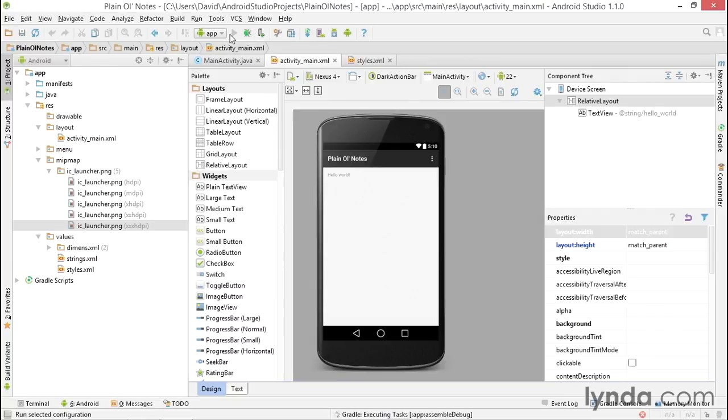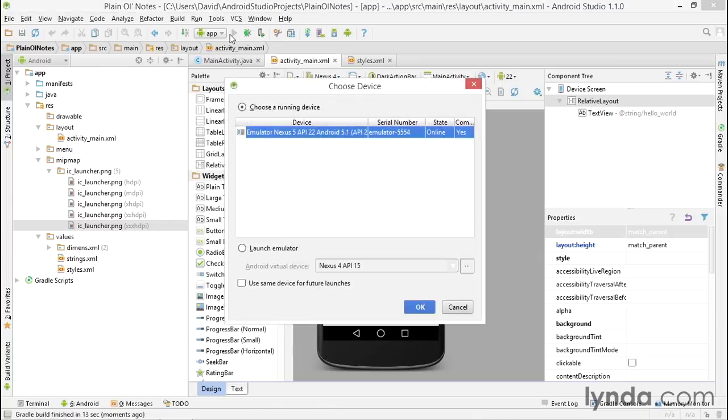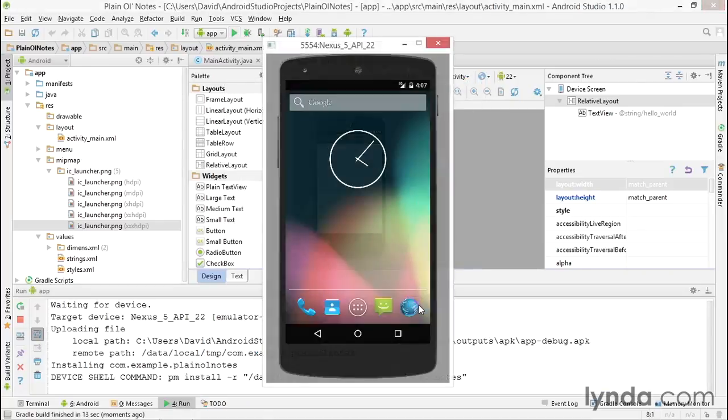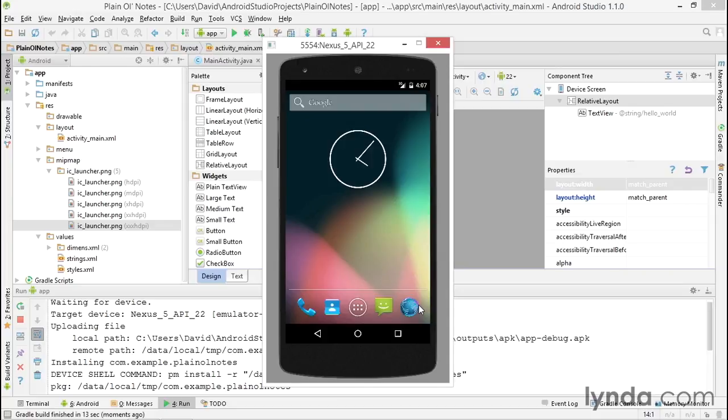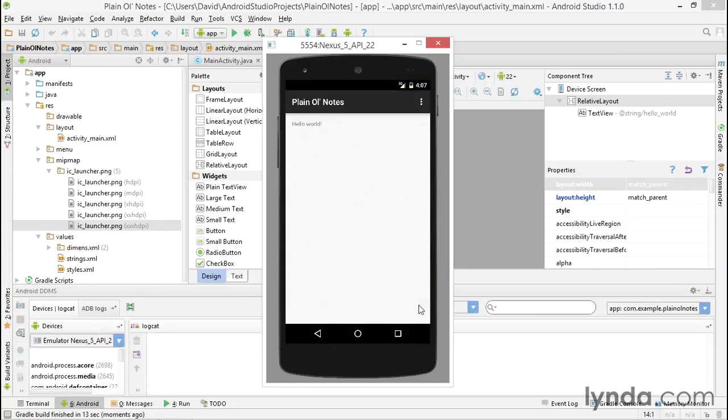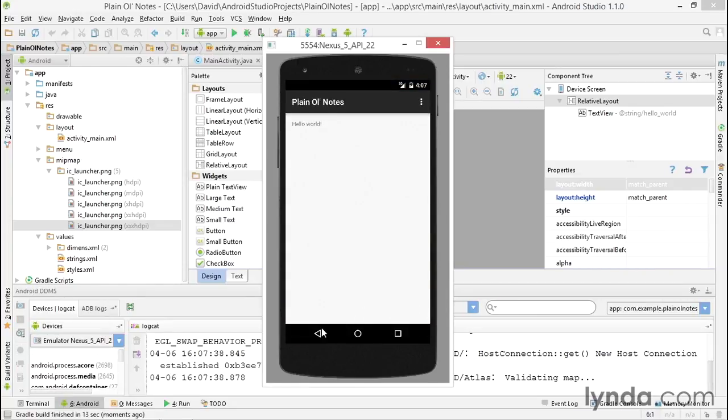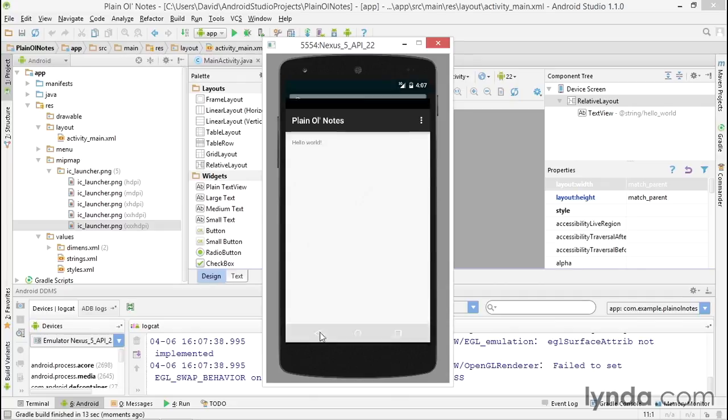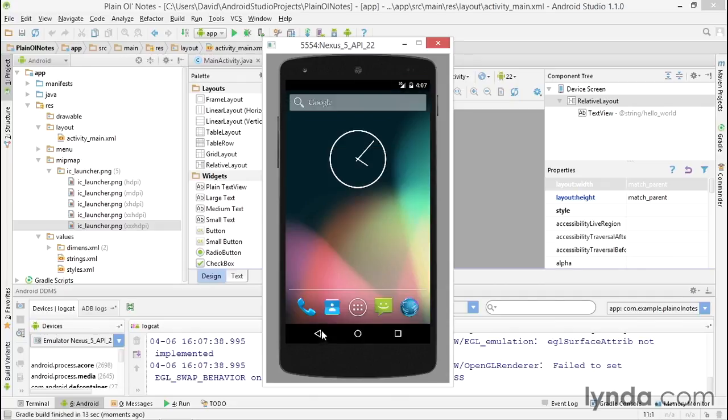The first time you run any new project, it'll take a few moments for everything to generate, and then Android Studio will ask you which device you want to run the app on. I'll choose my emulator that's already running. I'll select the option to use the same device for future launches, and I'll click OK. Then I'll switch over to the device and watch the app launch. After the app comes to the screen, I'll click on the back button. That'll take me back to the home screen.